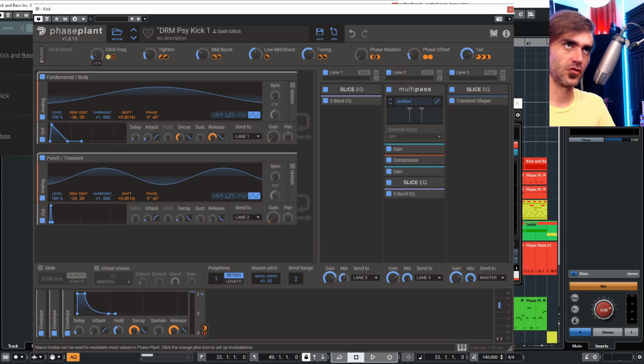I've also given you the ability with the macro to create a different frequency at the top of the transient. Check this out.